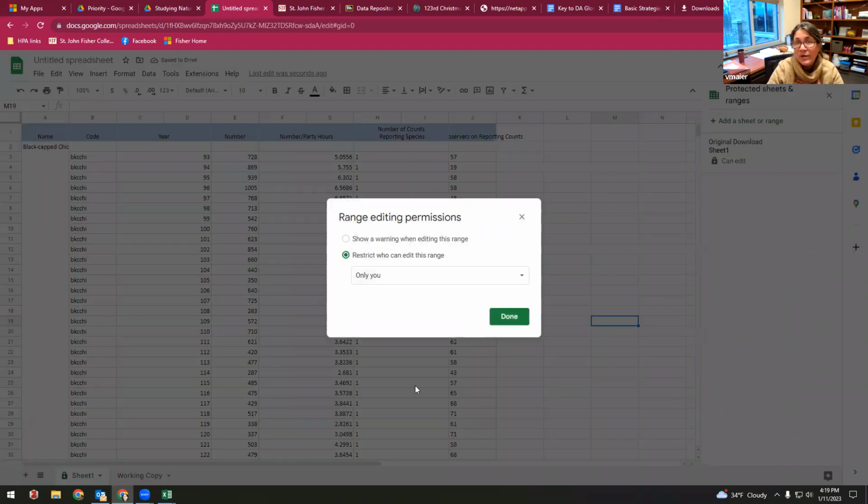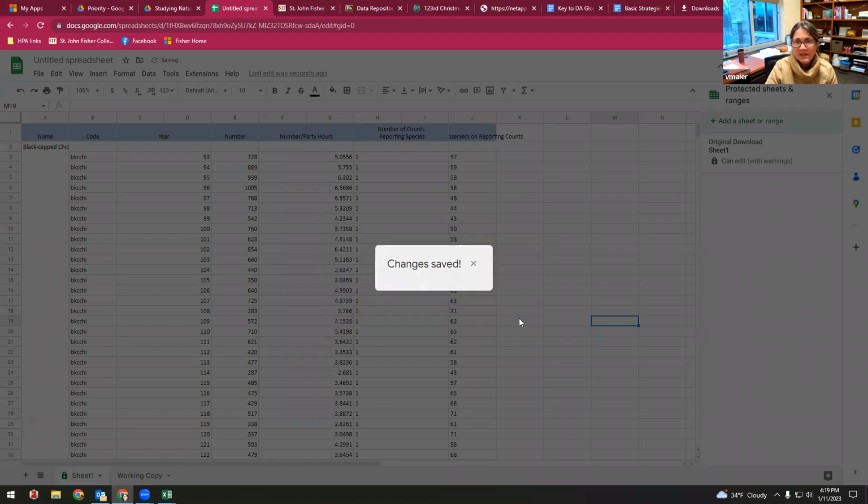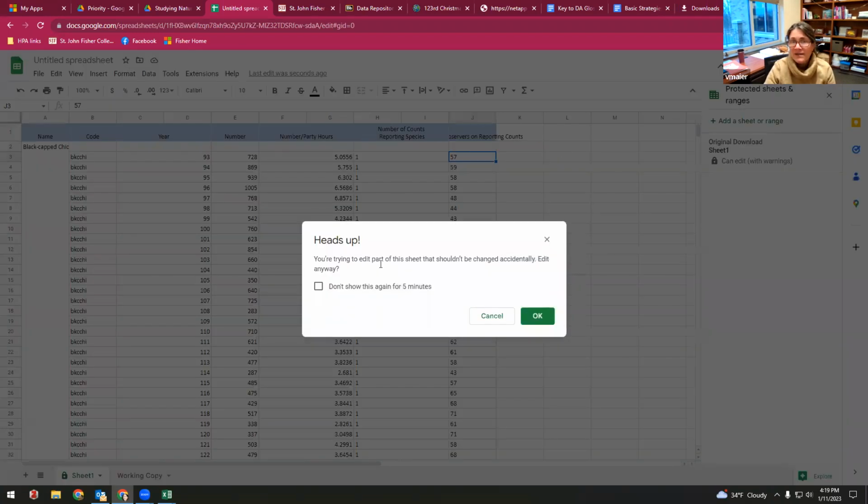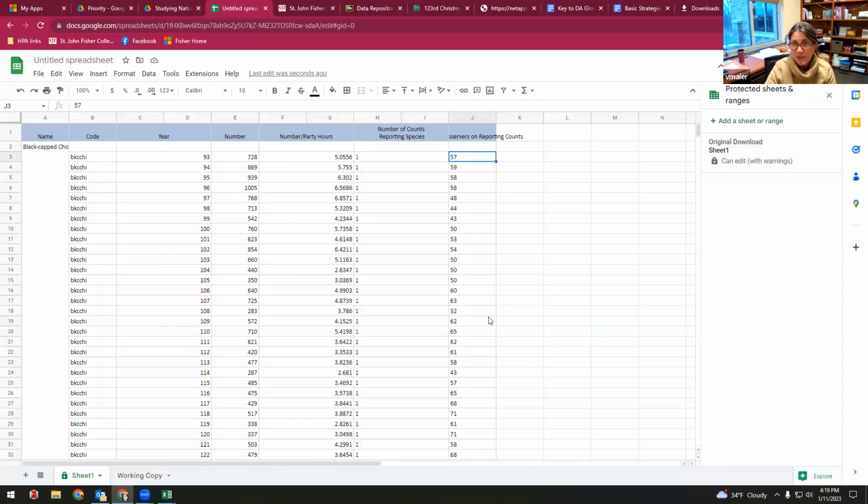Really, you don't want to edit this. So you want to change the sheet permissions so that you get a warning if you ever accidentally try to edit this particular page or this particular sheet of the spreadsheet. Let me show you how that works. Say I started to write in a new number here. Oh, look at this. It's telling me that I'm trying to edit part of the sheet that shouldn't be changed accidentally. Do I want to do that? No. So protecting it always keeps you from accidentally messing up your original sheet.